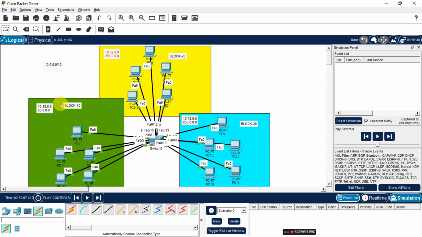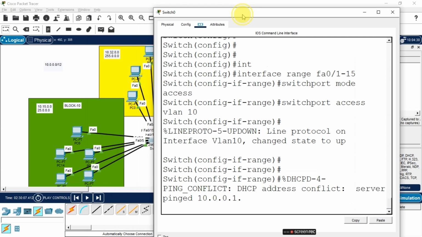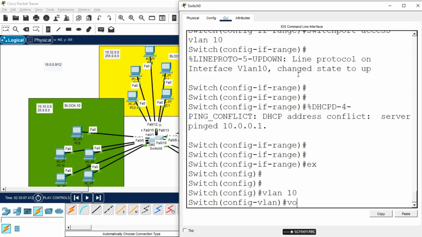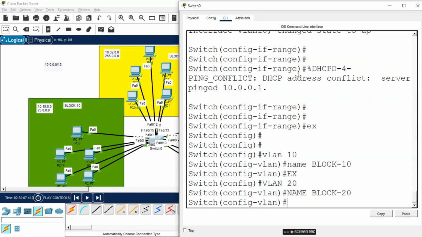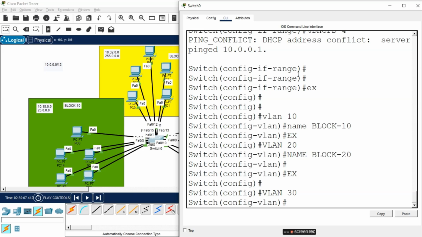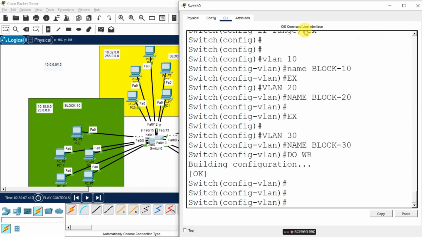So we have networks which are 10.15, 10.32, and 10.48. So now let us start. We are going to be back in our switch, creating 3 VLANs. We are going to create what we call virtual networks.